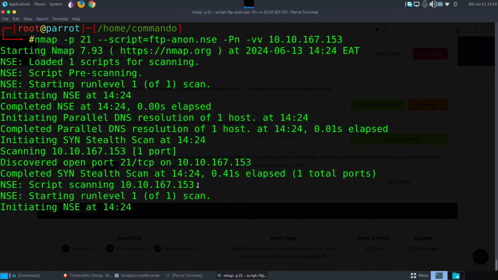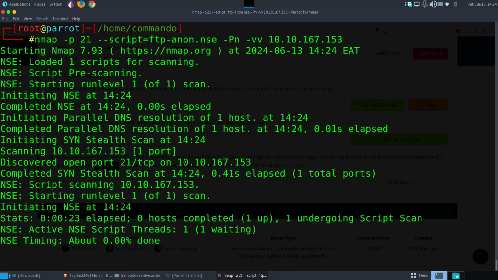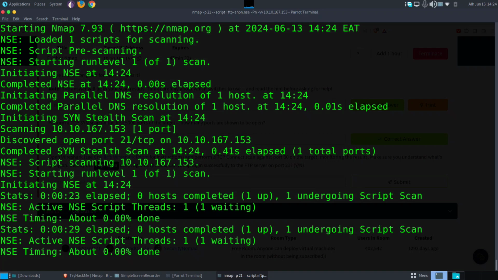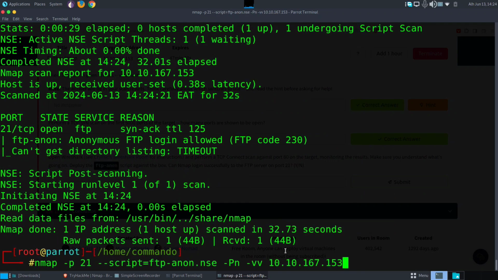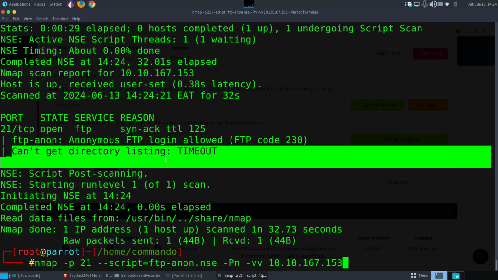Completed, and we can see it is initiating the scripting engine over here. It has discovered that the FTP port is open, and completed the SYN stealth scan, and it is going to see if we can log in anonymously, okay, by activating this script over here. So I don't know how long it is going to take. Let us see. It is taking a little bit of a while. It is taking a little bit of time, but I believe can't get directory.